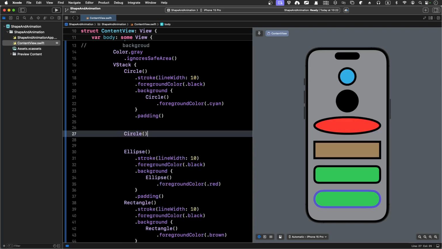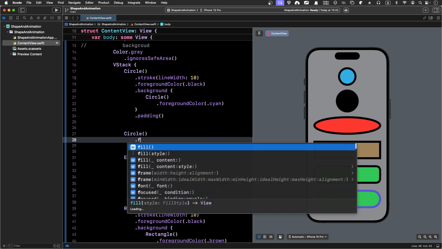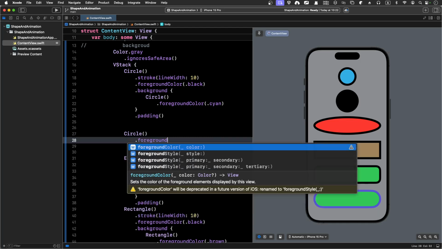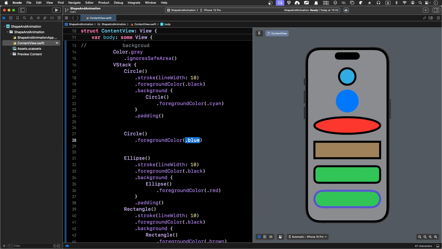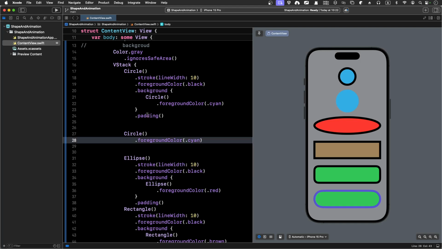Right, so we got a circle here, and then this circle will have the color of. Remember, if you want to add a color, you can add this foreground color, and that foreground color will be dot cyan. Okay, so we got a cyan circle, but this cyan circle does not have a stroke around it.